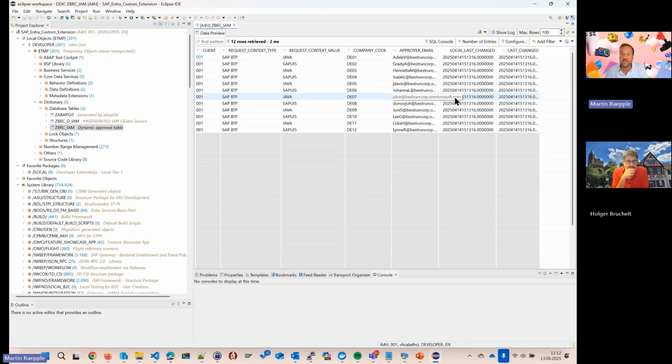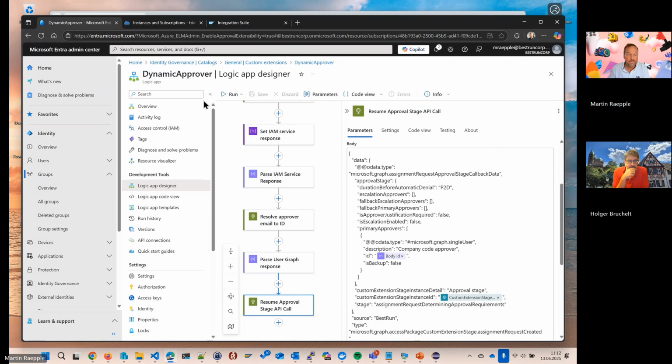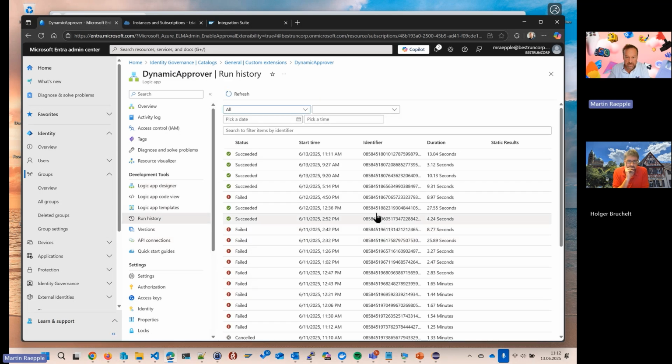Right? So let's see if John Doe has been determined also by our custom business logic with the dynamic approver logic app. So let's go back to the Entra Admin Center. We are already here in our dynamic approver app. Let's see on the run history if we see a successful run. Okay, so we have now, so it's 11.